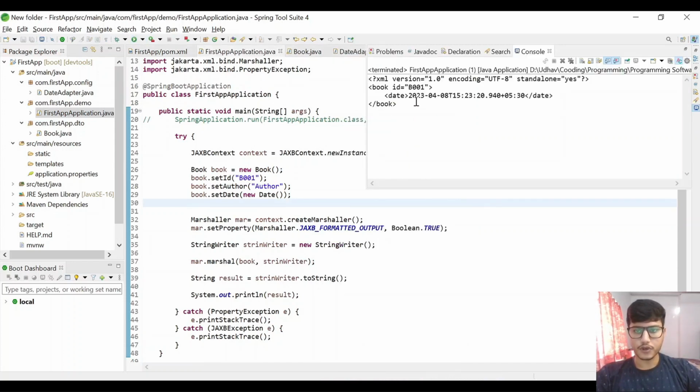Okay, so the output is that the date is printed in this particular format, where there's a date in the front, then separated by T, and there's a time after that. If we want to customize this format in our XML, how can we do it? That is done using a DateAdapter class.